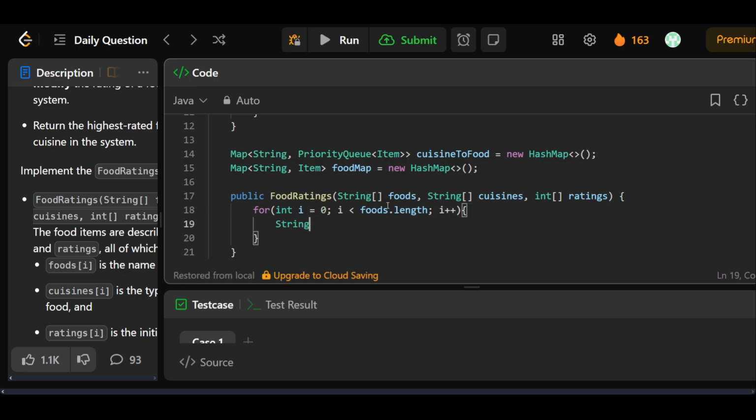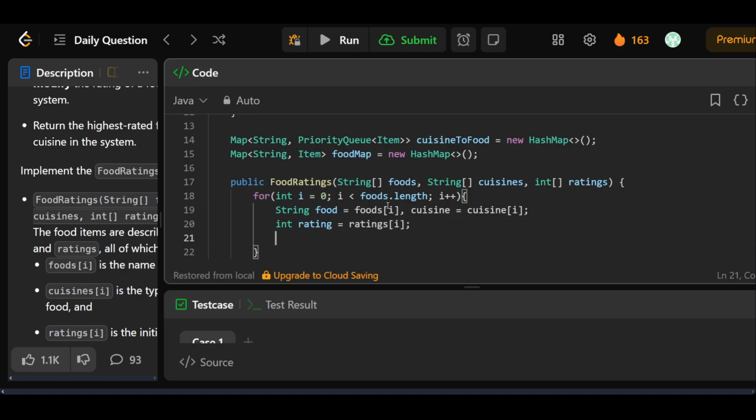Okay, so our string food will be equal to foods[i], and similarly cuisine name will be equal to cuisines[i], and rating will be equal to ratings[i]. Okay, so firstly we'll be checking that if my cuisine is not present, if not cuisineToFood.containsKey(cuisine).